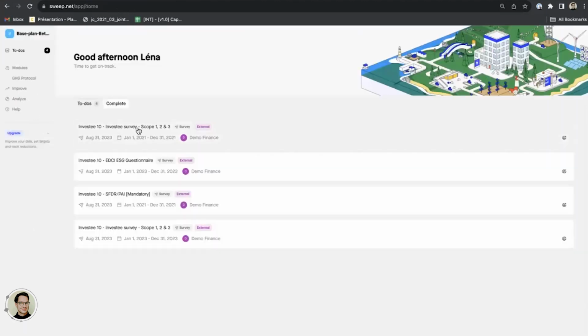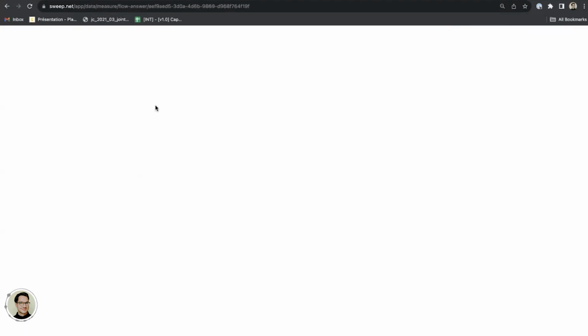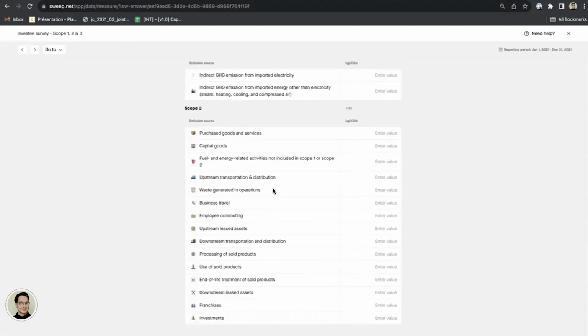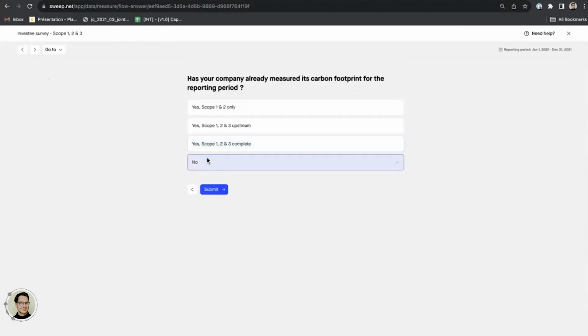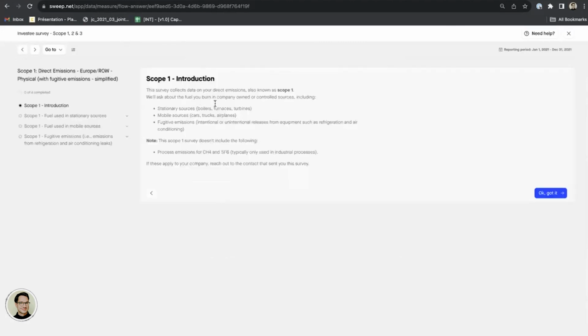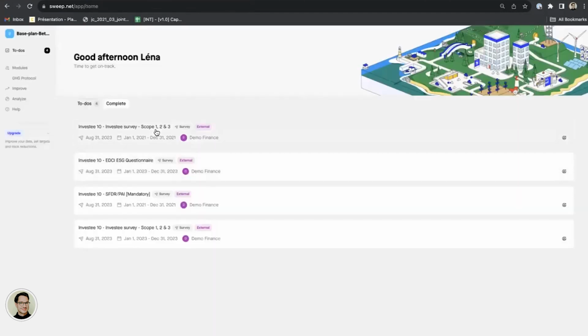And then quickly showing you also the carbon survey. So you probably know how it works. They can use this page to report their carbon emissions if they are already using another tool or even Sweep. They can import their data directly if they are using Sweep to provide you their data. And if they haven't done the carbon footprint, they can answer the questions we are asking them to have a first carbon footprint done.